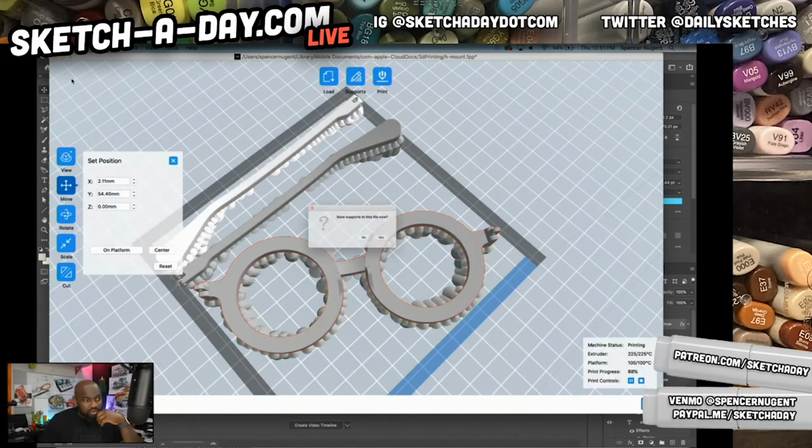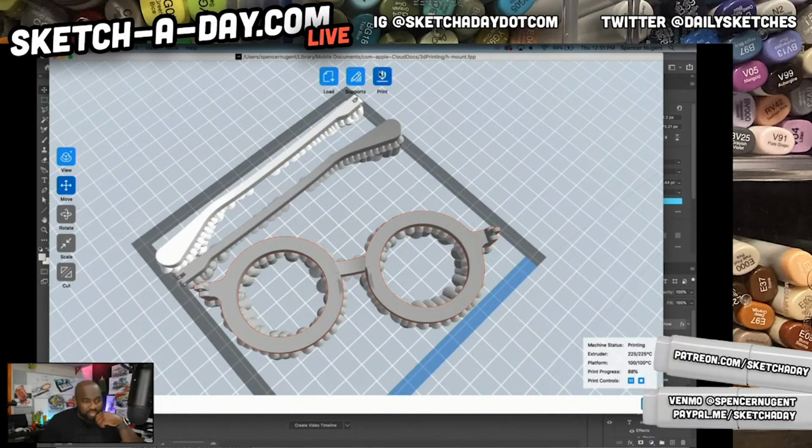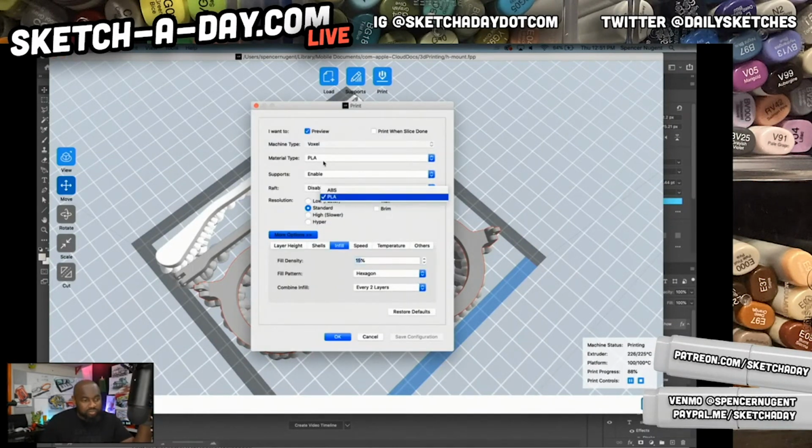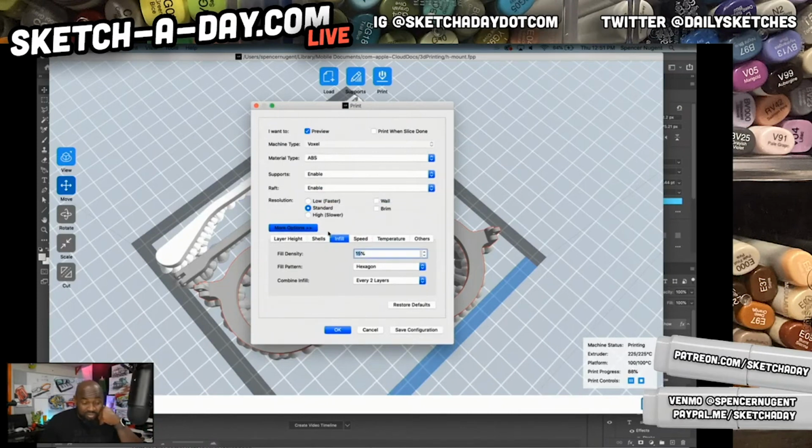So now I'm gonna go back. It's gonna ask me to save, hit OK. When I hit print, it's gonna ask me what I want to do here. So I'm gonna pick ABS, which is a material I have. I think I'll do these in black ABS so I get a better sense for what they're gonna look like. So black ABS, I'm gonna do a standard resolution. It's gonna ask me how much I want to fill this in. I'm just gonna go with the defaults for now.